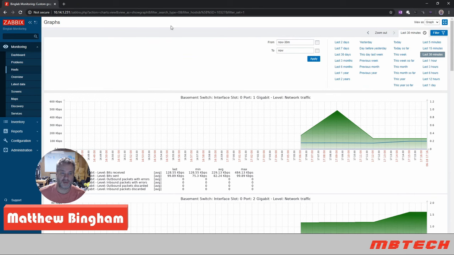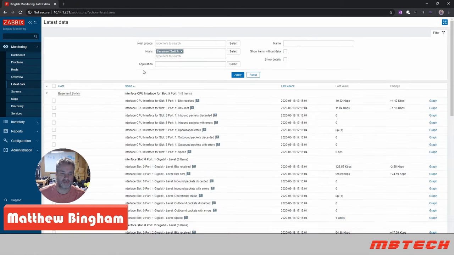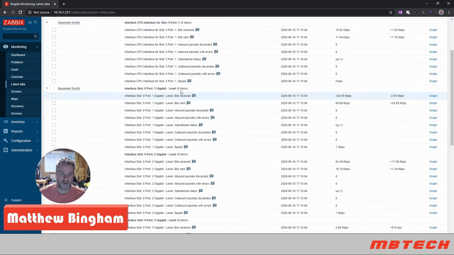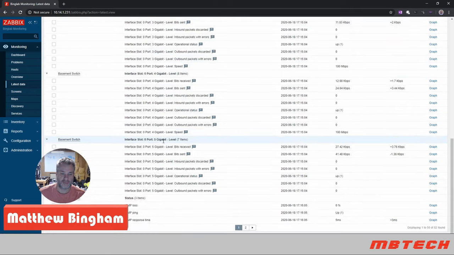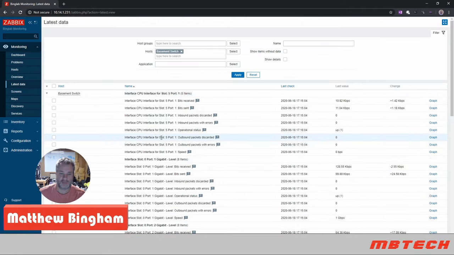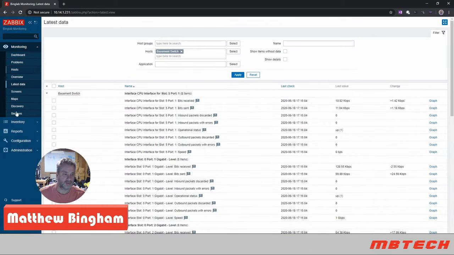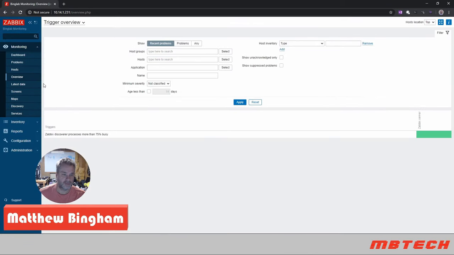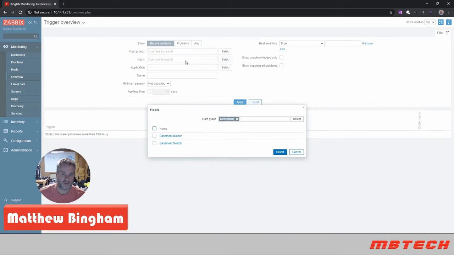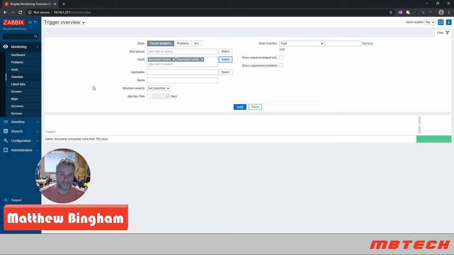Okay, just wanted to show you that now if we go to host and then latest data, we can see for the basement switch that we are getting information for all of our ports. And this is just a 5 port on the actual switch. And then also on the router, select host. Basement switch and router.